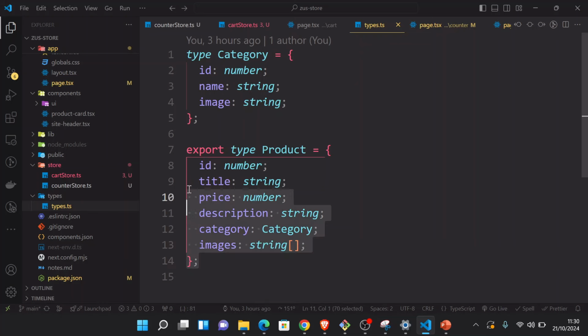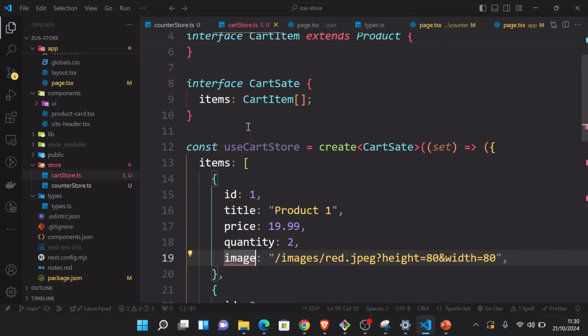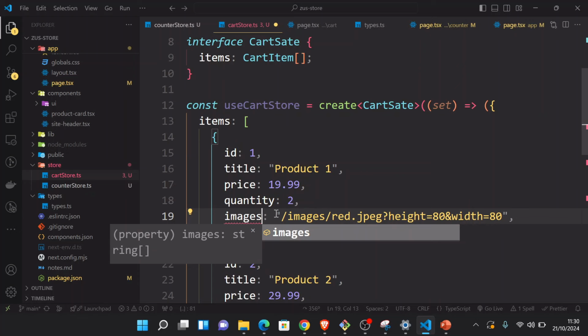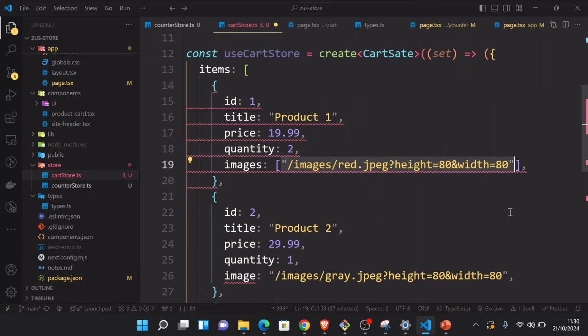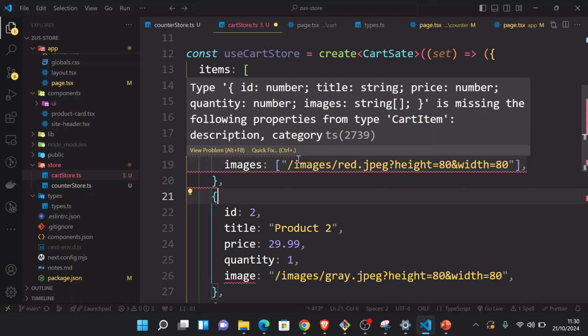just like this. So what I'm going to do in this one is simply change this one into images, which means this one becomes an array. So like this. Oh, what's the problem? It's missing the from props category. Okay, we have to define another one.